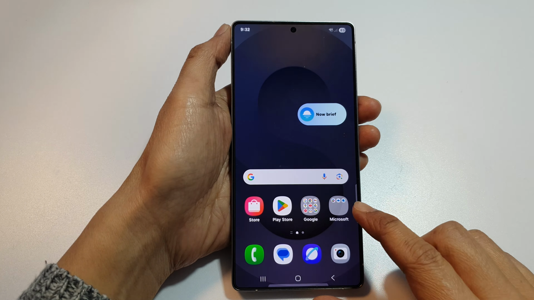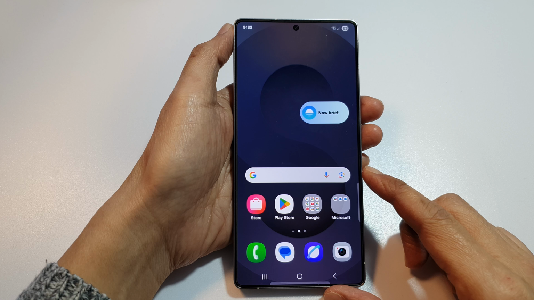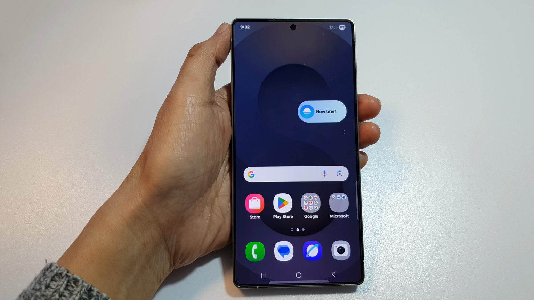And that's it. That is how you can set an app as the default app on the Samsung Galaxy S25, S25 Plus, Edge or Ultra.